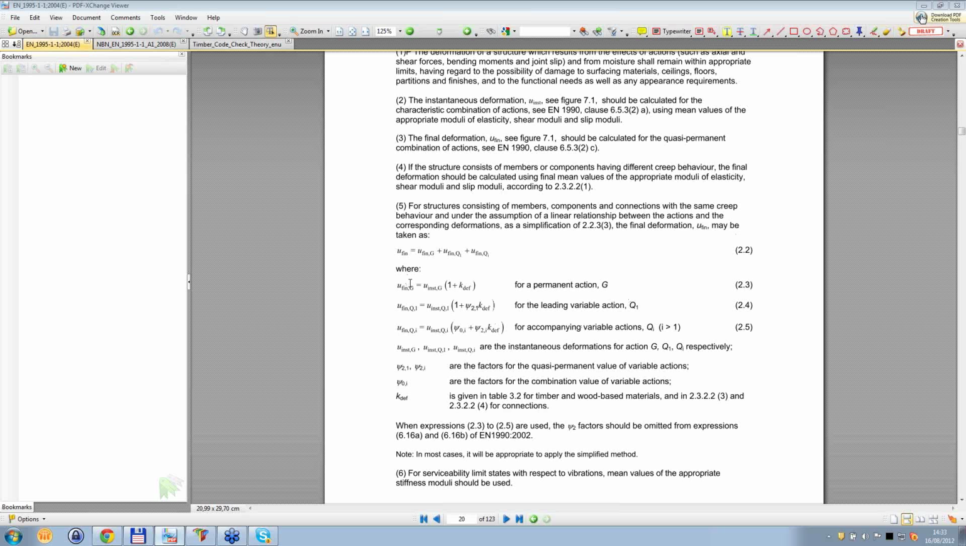Now, how is this creep taken into account? And this is in fact a quite big difference from the Eurocode ENV. The Eurocode ENV just used this formula. The ENV said for any load case, you just increase the instant deflection by the value 1 plus kdef. So if kdef was 0.6, you have to increase it by 1.6, for example. The big difference now with the Eurocode EN is that it has been split depending on the type of action. Permanent load cases still follow this rule, but for a leading variable action, you have to take into account this modification, while for an accompanying variable action you have to take into account this modification. And this is quite a big change.